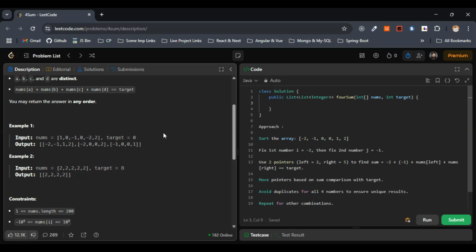And they have mentioned all the indices are different. So given an array nums of integers, we have to find all the quadruplets such that a plus b plus c plus d equals target, and all the indices must be different. We cannot use the same number twice, right? We need to return the list of quadruplets in any order.